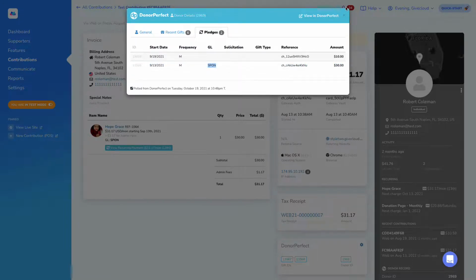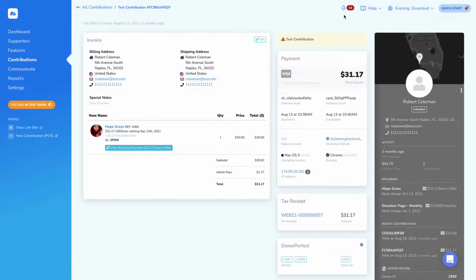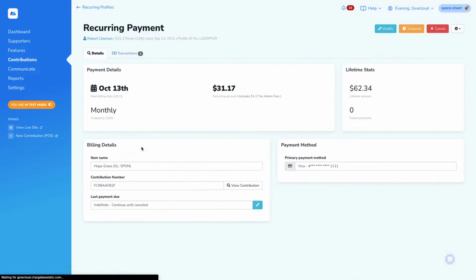Now let's have a look at the recurring payment itself. Here we can see that a monthly recurring payment was created in the amount of $31.17 and is due to be processed on the 13th of each month. Because the sponsor has a payment method on file, this recurring payment will be automatically processed on the next bill date, and a gift to reflect the transaction will then be created within DonorPerfect when it processes.